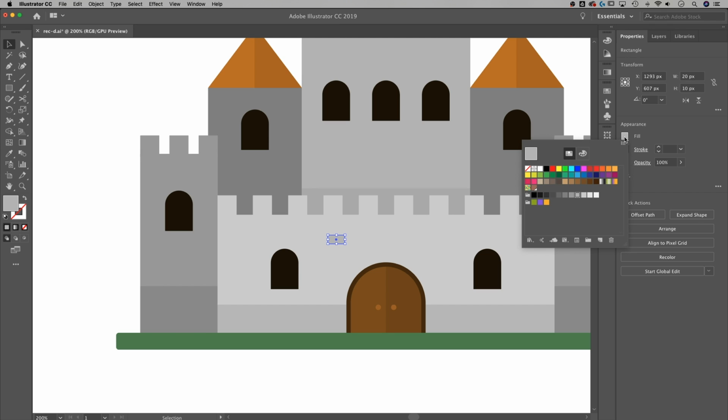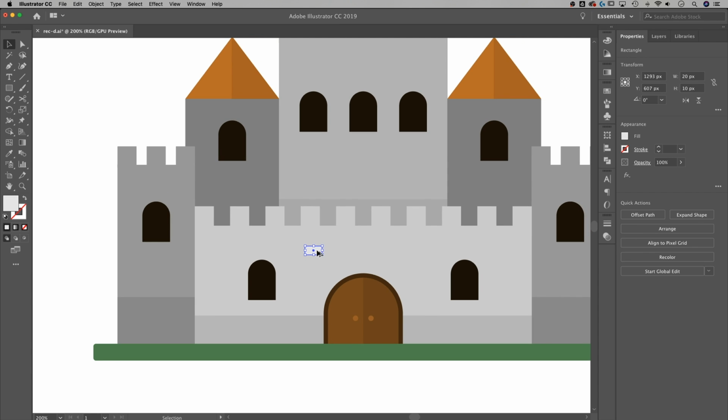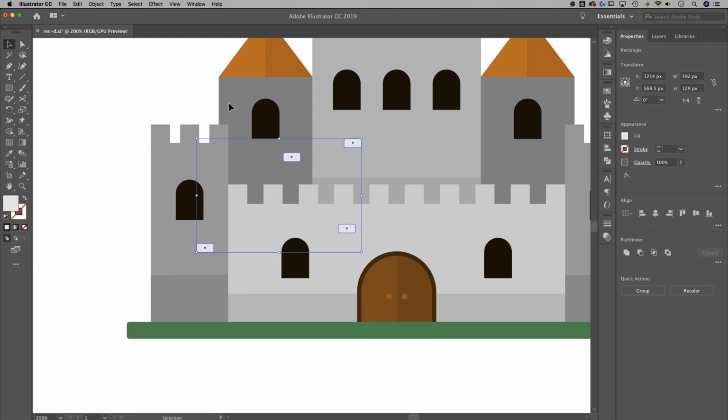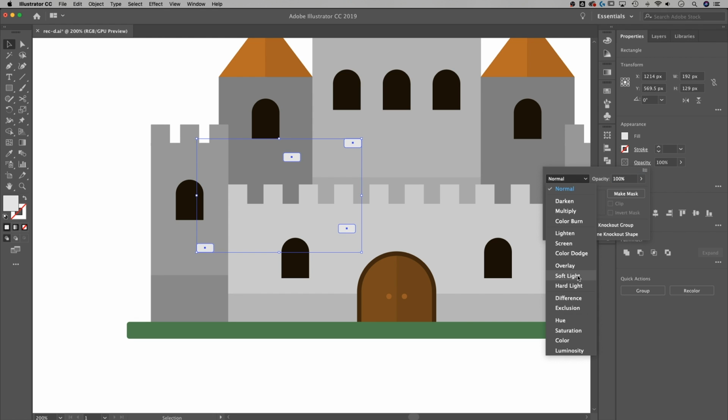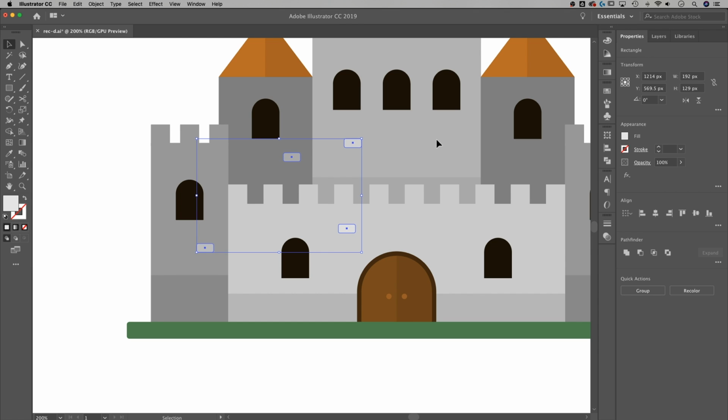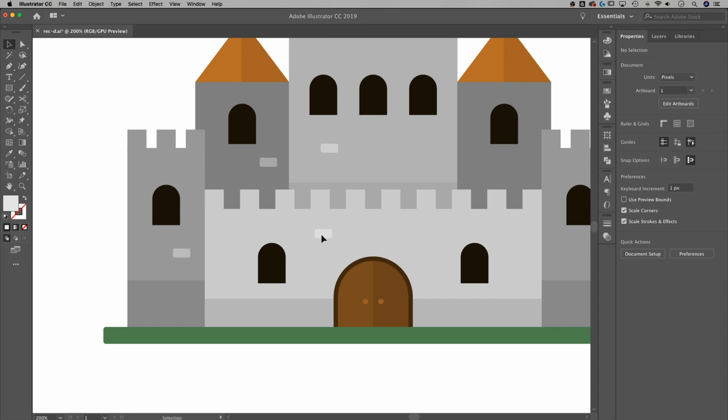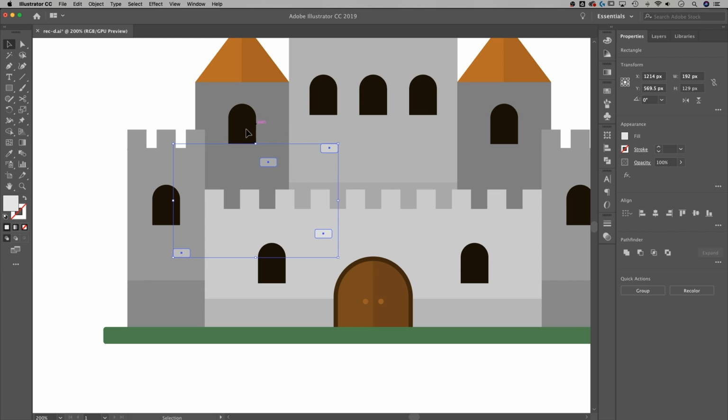Go back to my properties panel. I'm going to fill it with something like this, and I'm going to go ahead and test this out. We're going to duplicate this guy onto each wall, just random spots. I'm going to select them all and see what happens when we go to that opacity and change it to something like a soft light. I think that works out to where even though it's the same white color, the soft light helps change the brightness of it depending on the darkness of the tower that it's on.